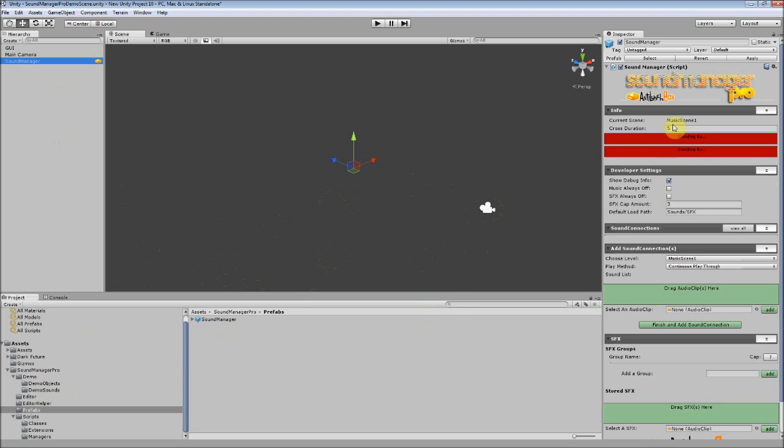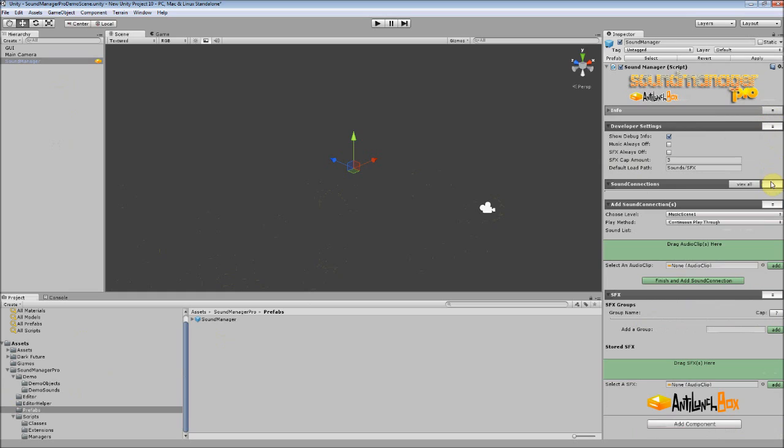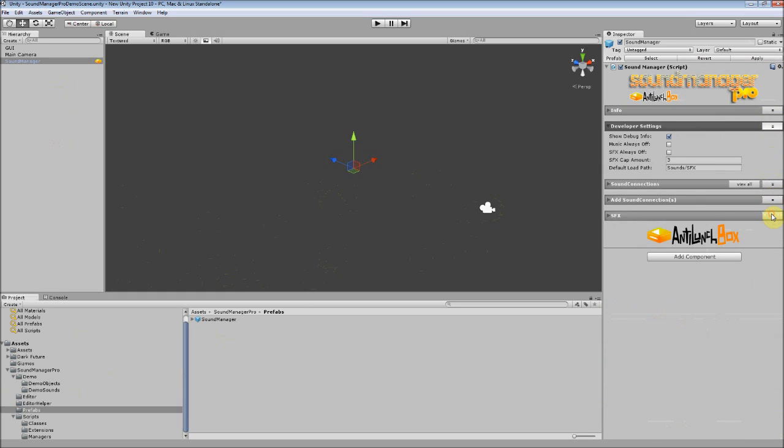So here's the SoundManagerPro interface. Mostly everything you need is available here. In this information section, you can see the tracks that are playing, the volume, position, and info. I'll show that to you a little later. All these sections are collapsible for easy access, so I'll show them one at a time for you. So let's close info, keep developer settings open, and close all the rest.